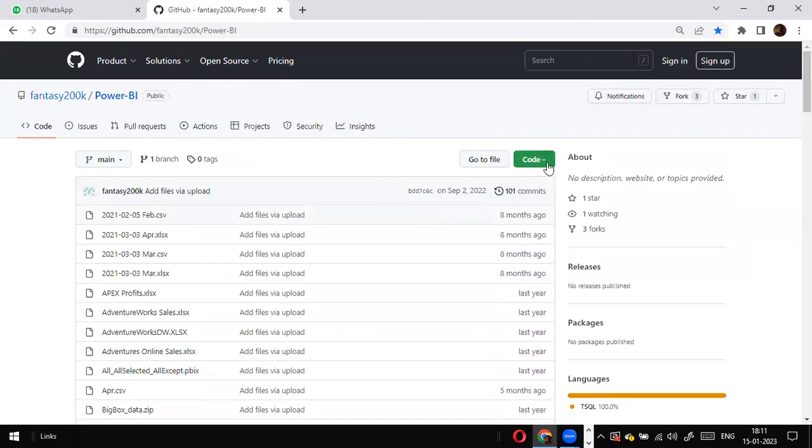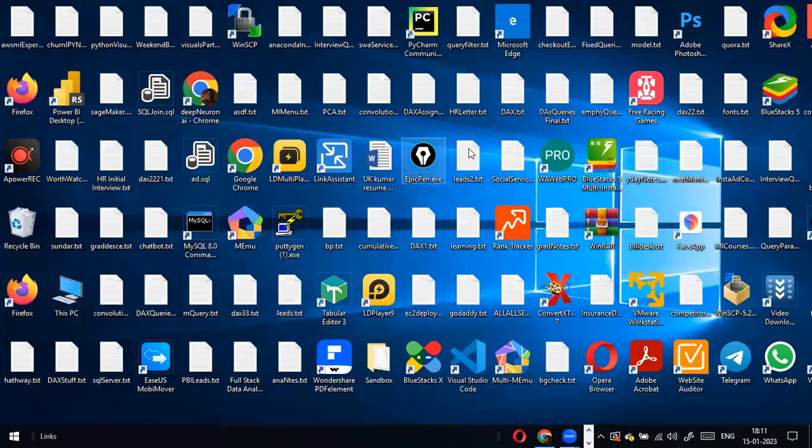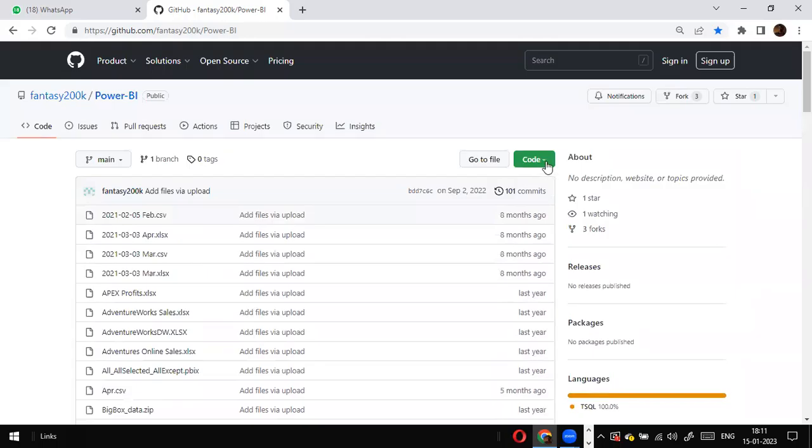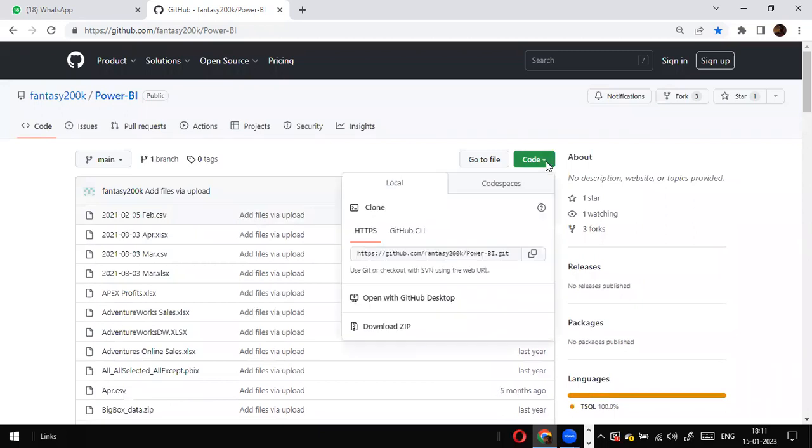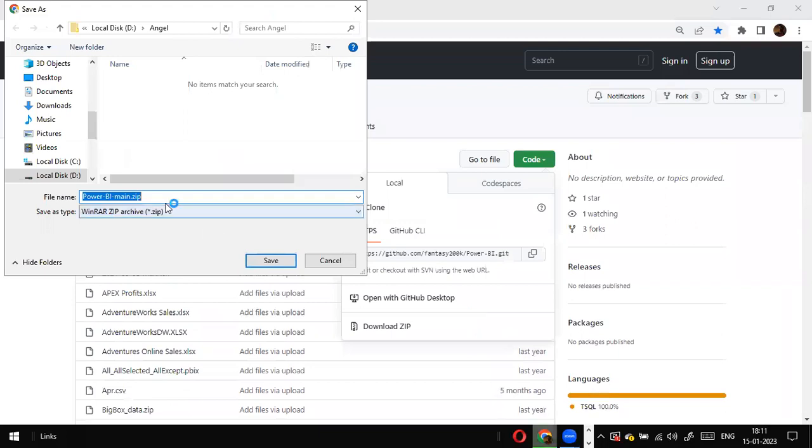Here you can see Code, right? So I just open the Epic Pen. Here you can see the code. Just click on the drop down next to the code, and you see a Download ZIP option. Click on Download ZIP. All these files will get downloaded and zipped as something like Power BI main.zip.